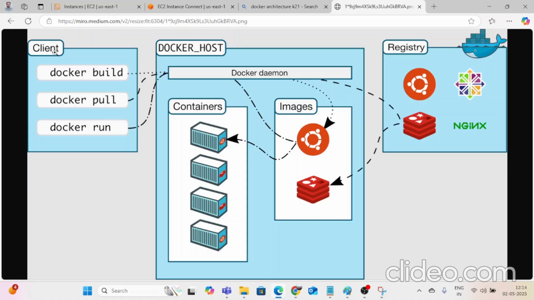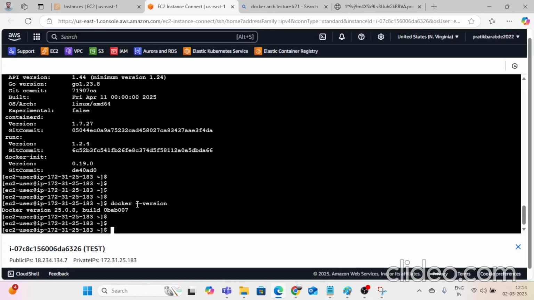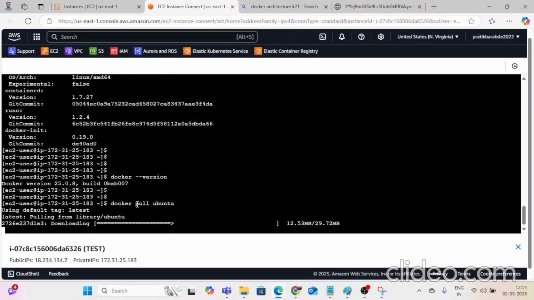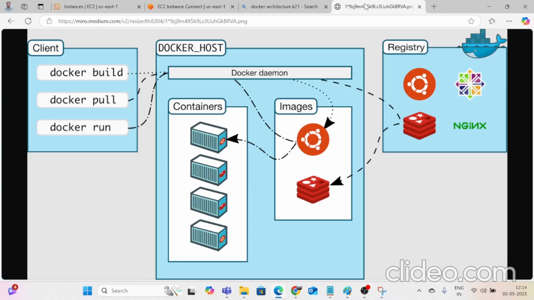This is the client, right? Client means from where you are executing the command, right? Let's say Docker. Now this is the client. We are executing the Docker command, Docker pull Ubuntu. So it will pull the Ubuntu image from the Docker repository, right? So we have just executed the command Docker pull on the client, onto the EC2 instance where the Docker is installed.